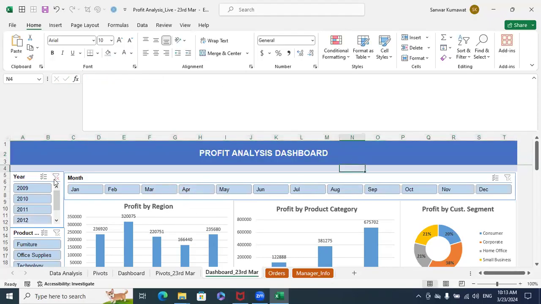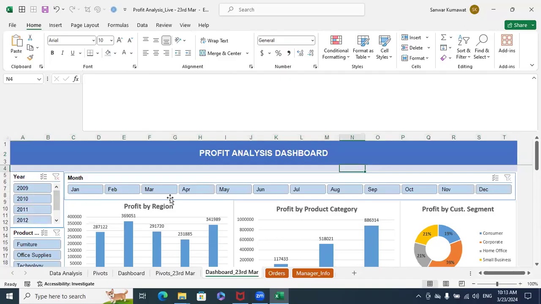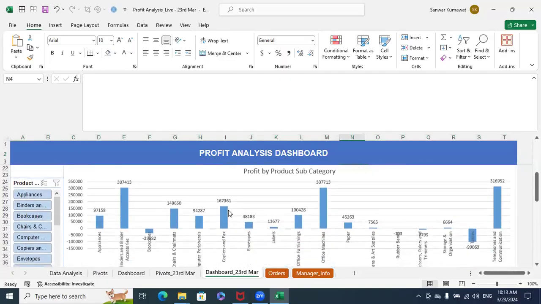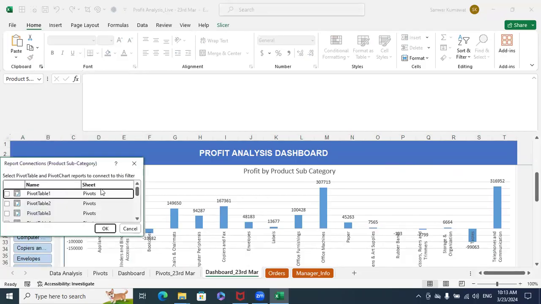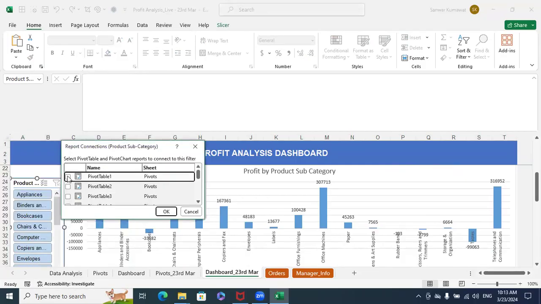In case slicers are there and all the charts are not working, you need to make sure that on a particular slicer, on the safer side, on each and every slicer, just right click on this report connection and hit this one. All the pivots, select all the pivots.